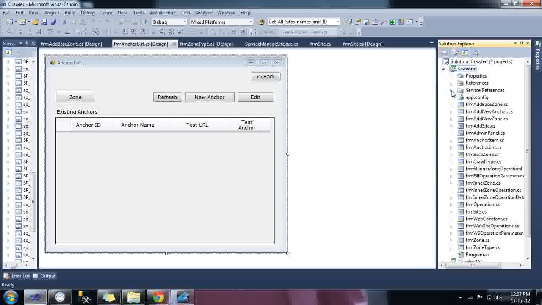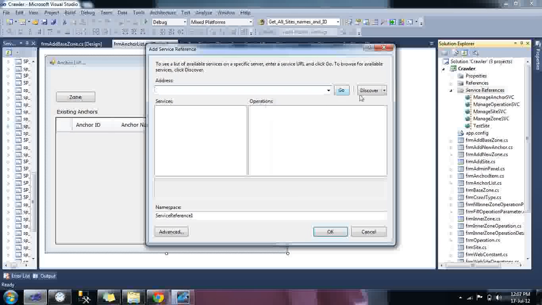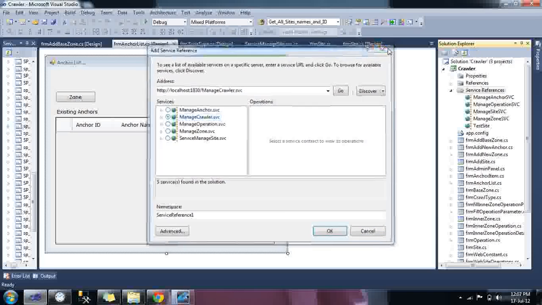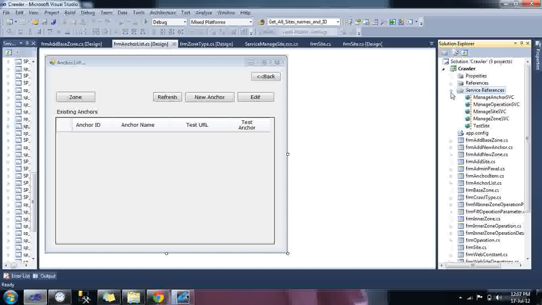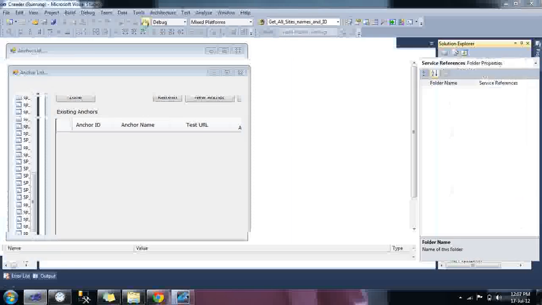And how is it going to be used? By adding a service reference. Suppose we add a service reference, then we have to discover our present services, this crawler services, then we have to click here and add the service. But here I have already added the service. Now let us see how it's going to work.